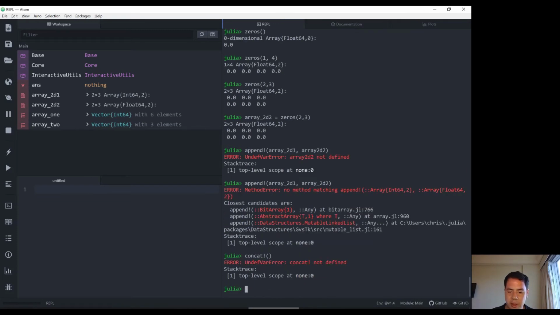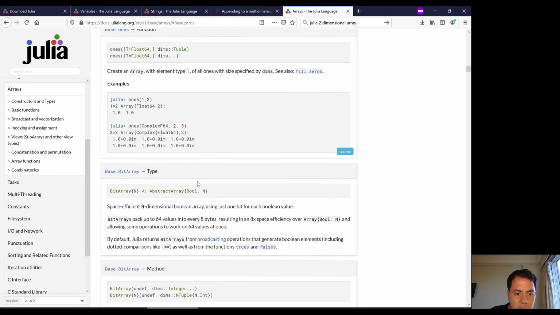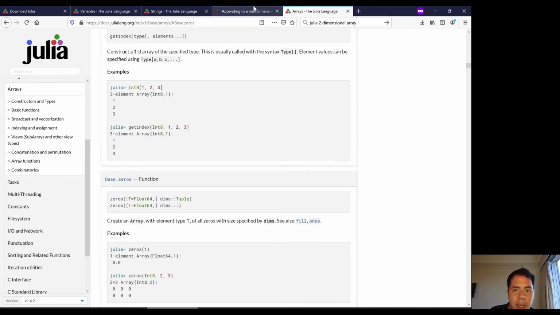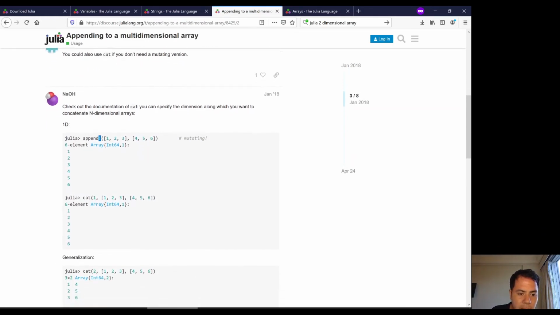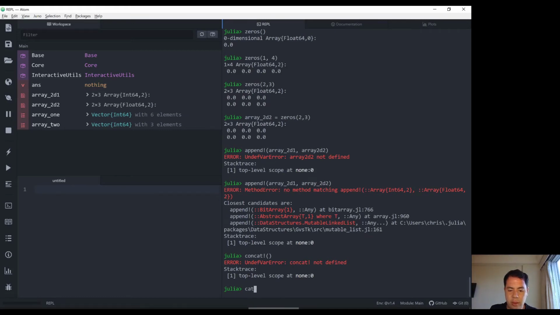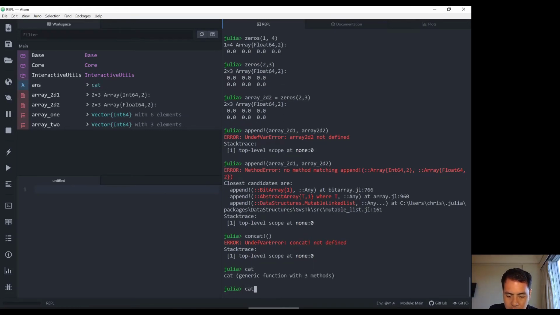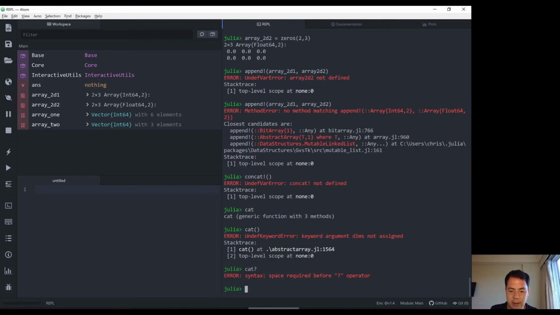What about concatenation? No. Okay. So how do we join two 2-dimensional arrays together? Appending multi-dimensional arrays. So we've got our 2 arrays, cats. I wonder if we can use cats. So cat takes 3 methods. I kind of wish it would tell you when you typed in the function what sort of methods it takes.